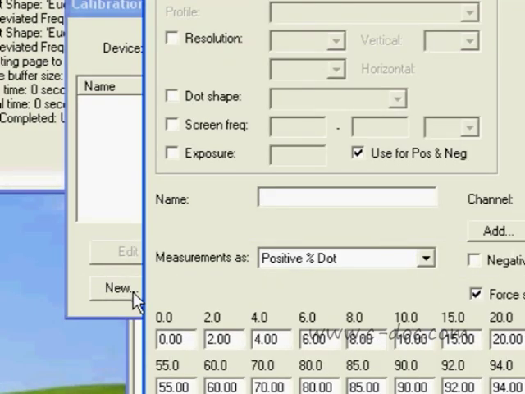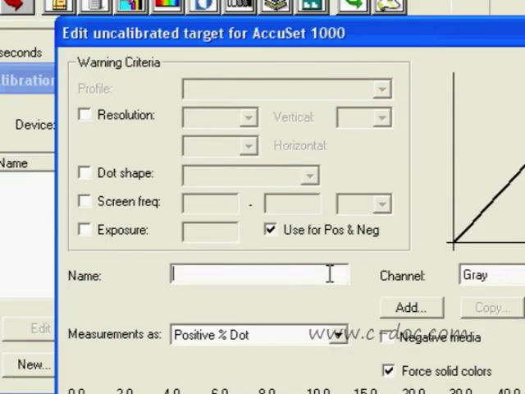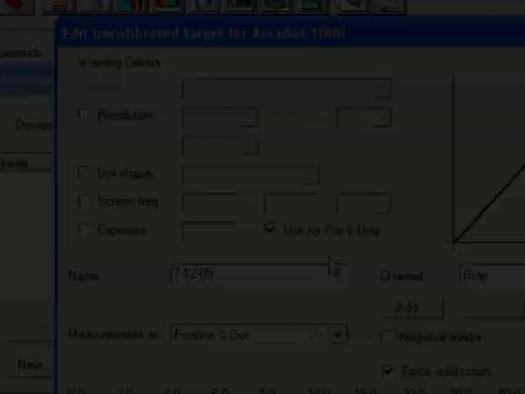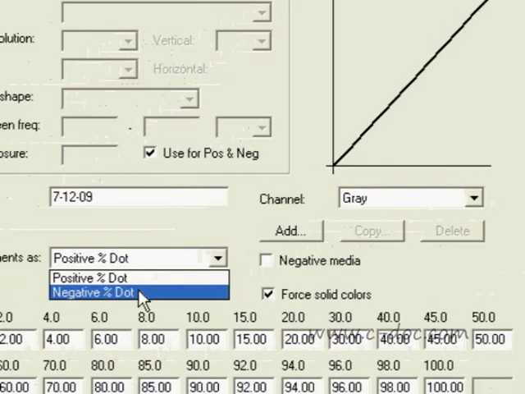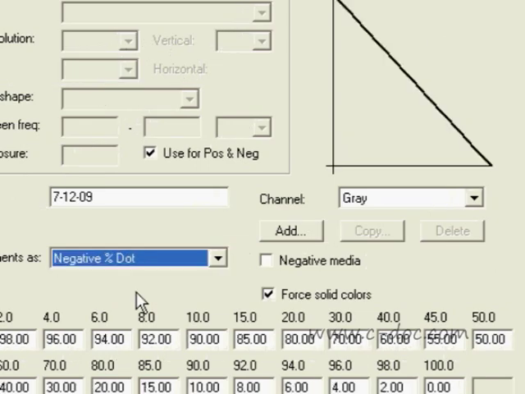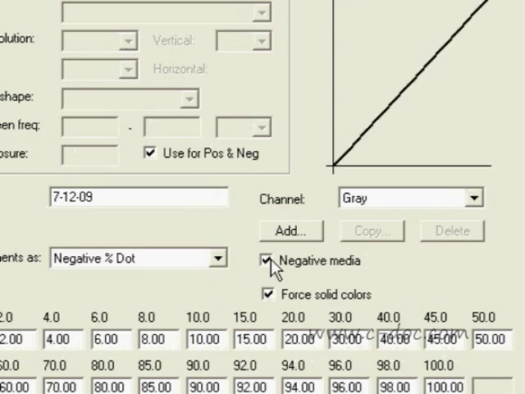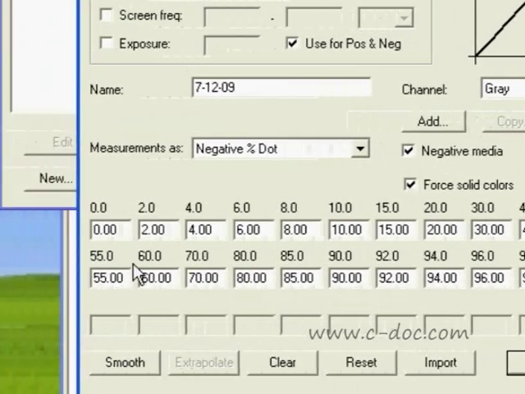The Edit Uncalibrated Target window will open. You will need to name this calibration. I suggest using the date that it was made. Next, you will need to set the measurement parameters and media settings. In our case, I used a negative dot setting on my densitometer and was reading negative film.